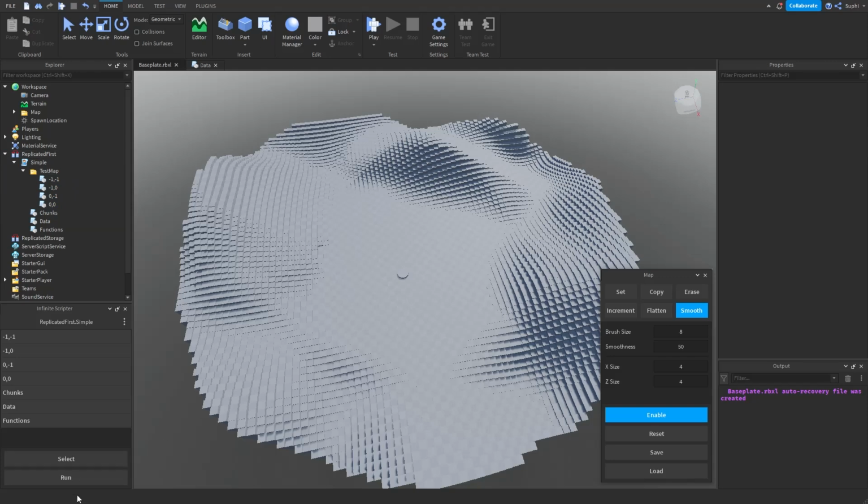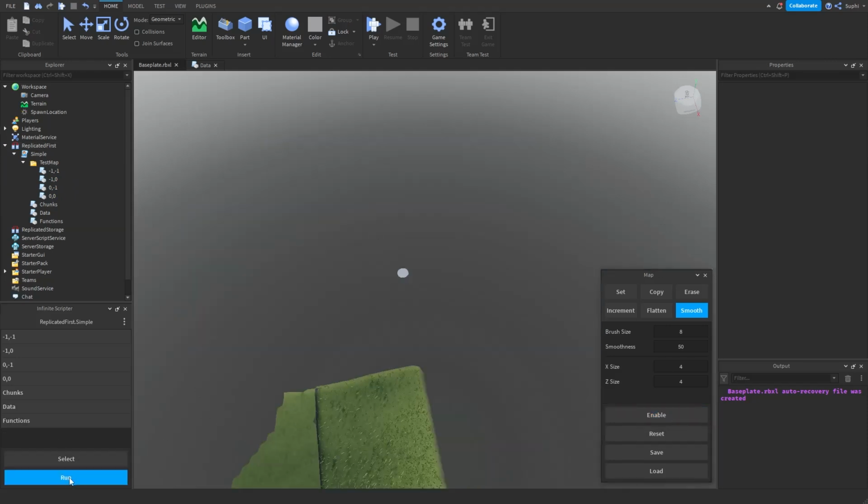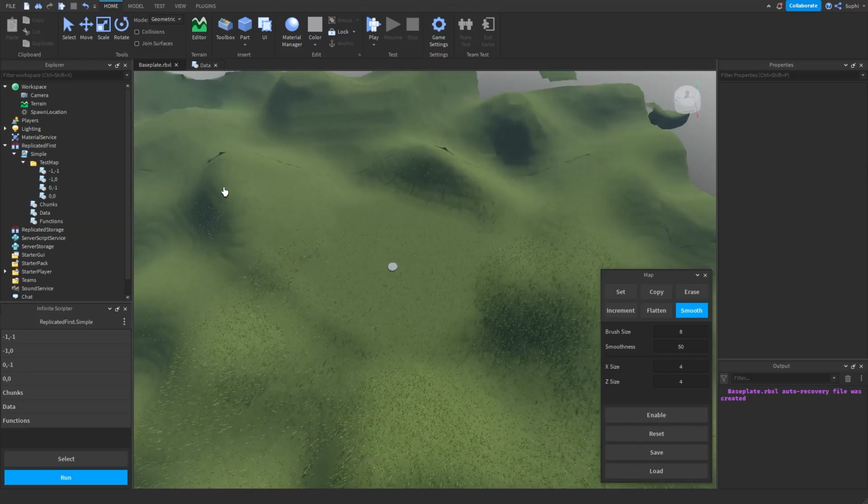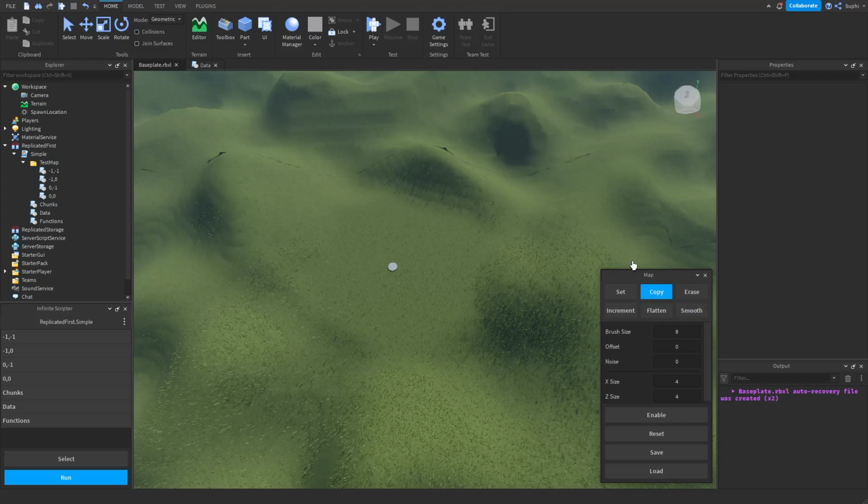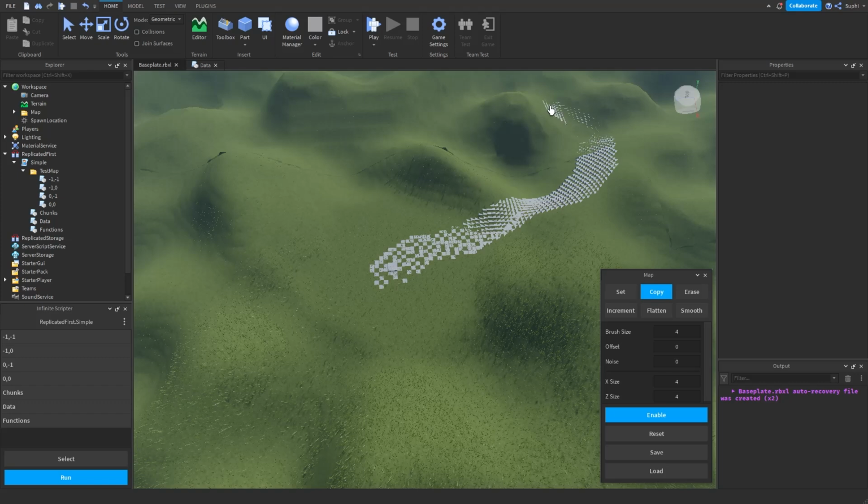Okay, and now I can turn map off, turn run on, and now we can see that it smoothly transitions to the flat map. Now currently we've only been using the map to set the height, but maps can be used for almost anything. For instance, I can come over to copy, and I can set, let's reset, and let's set the brush size to a value of 4. And let me start drawing, let me turn enabled on, and let me start drawing a path, like so.